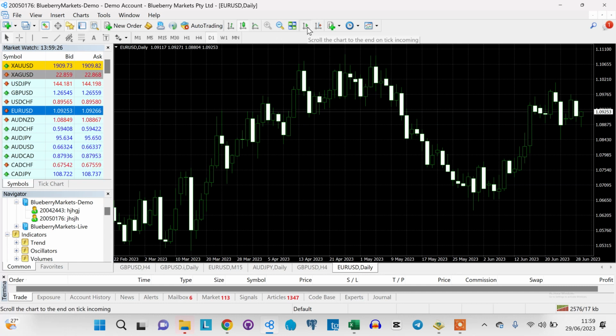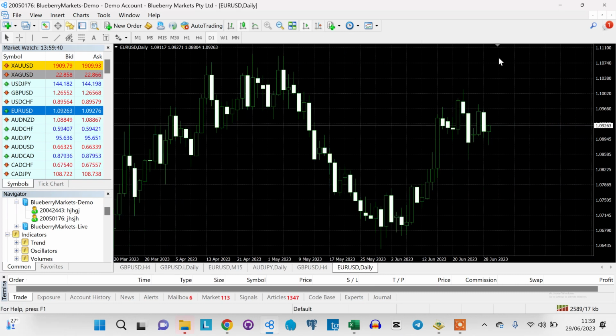And take note of your scroll chart. Should the chart scroll to the end? Right now you can see the chart is at the end. Click on this button, or shift, which sets it apart from the end. You can see clicking on the shift sets it apart from the end, so we have a lot of space.